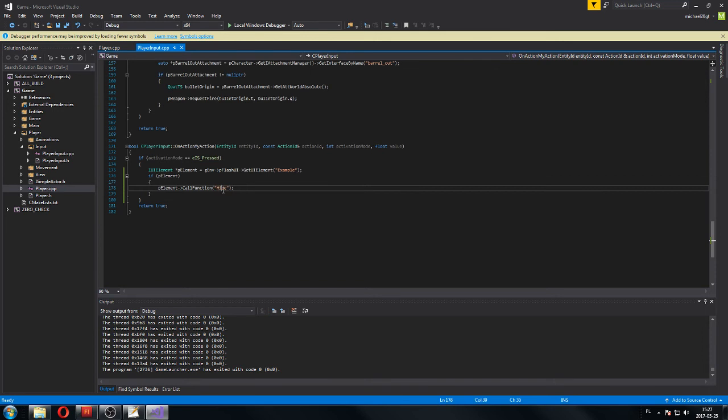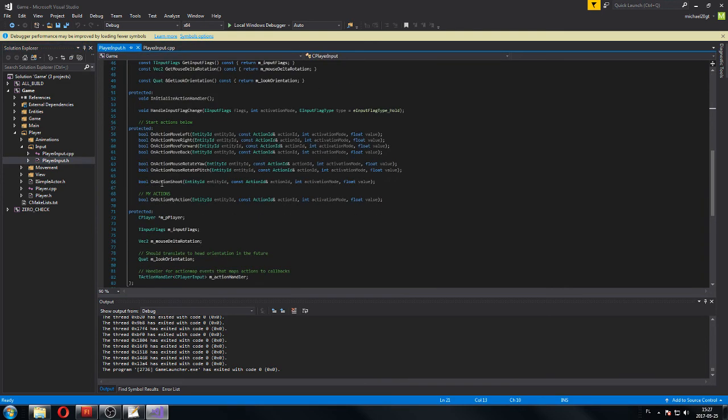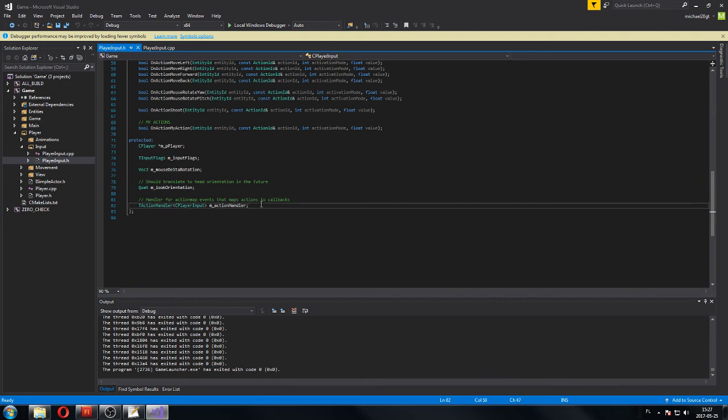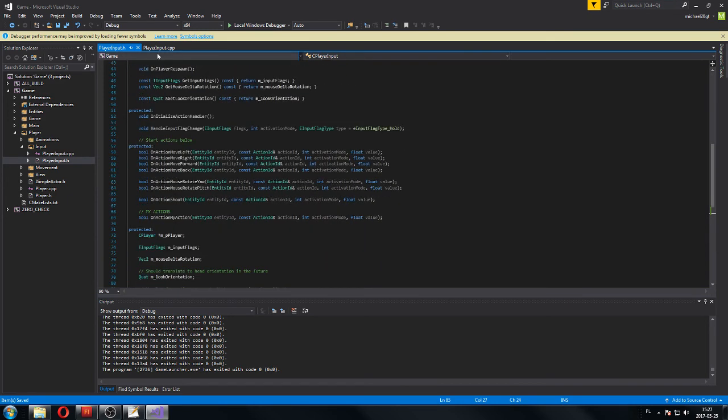So we need to make some flag. This is going to be very simple. We're going inside of player input.h. We are going in the protected section. We put, and we're going to make another variable. This variable will be a boolean, let's call it is element visible. By default, this element will not be visible.